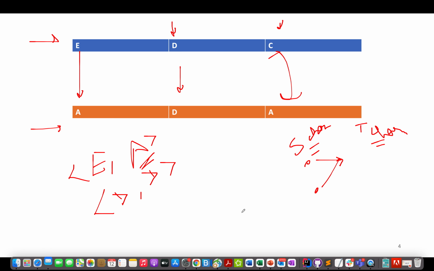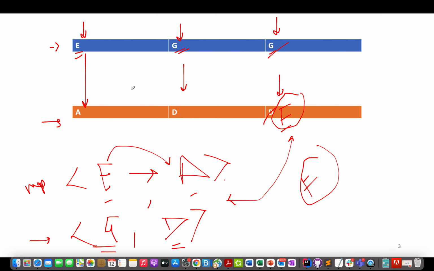Also, the second condition is, if a single character in S is to map to two different characters in T, if that is the dependency that is getting formed, then we have to return false in those cases. Previous was that example, where we were trying to map a single character in S, which is G, to two different characters D and F, and we had to return false in that case.